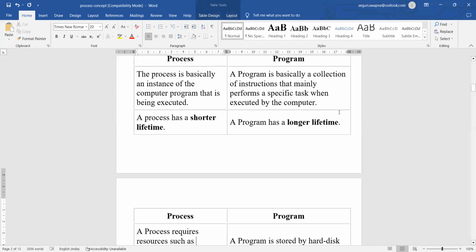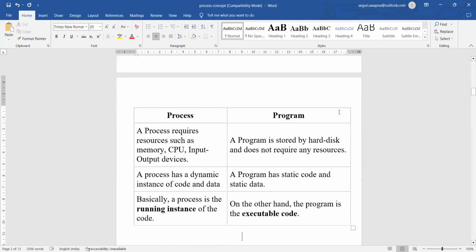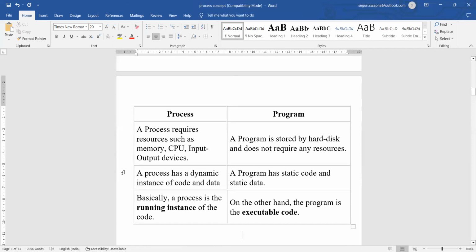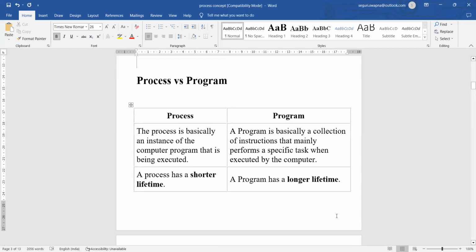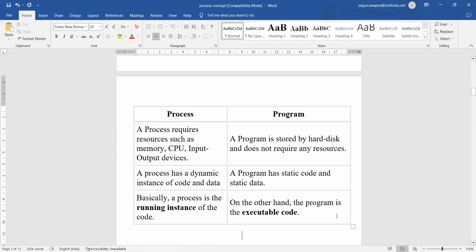Next, when we are executing a process, it requires some resources like memory, CPU, and input and output devices. Whereas a program is stored in a hard disk and does not require any resources. A process is dynamic code and data, whereas a program is static code and data. A process is a running instance, whereas a program is the executable code. So these are the differences between the process and the program.